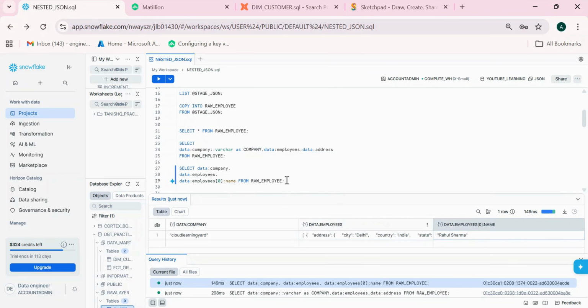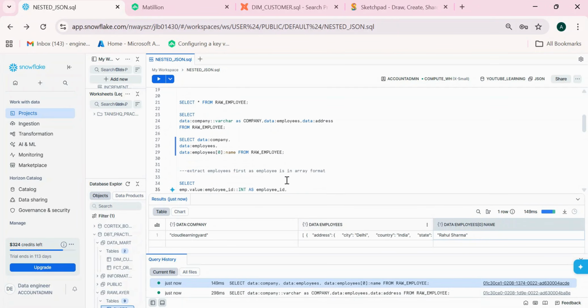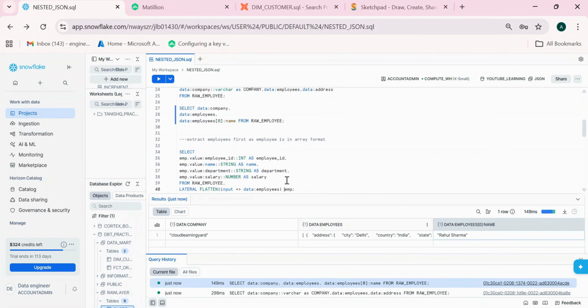We will be using a flatten function, which is going to convert an array into rows, and we're going to combine it with a lateral. It is going to explode the output into a structured format. So let's get started. But first, I will go with the first step, which means I will be going only for the employee part.